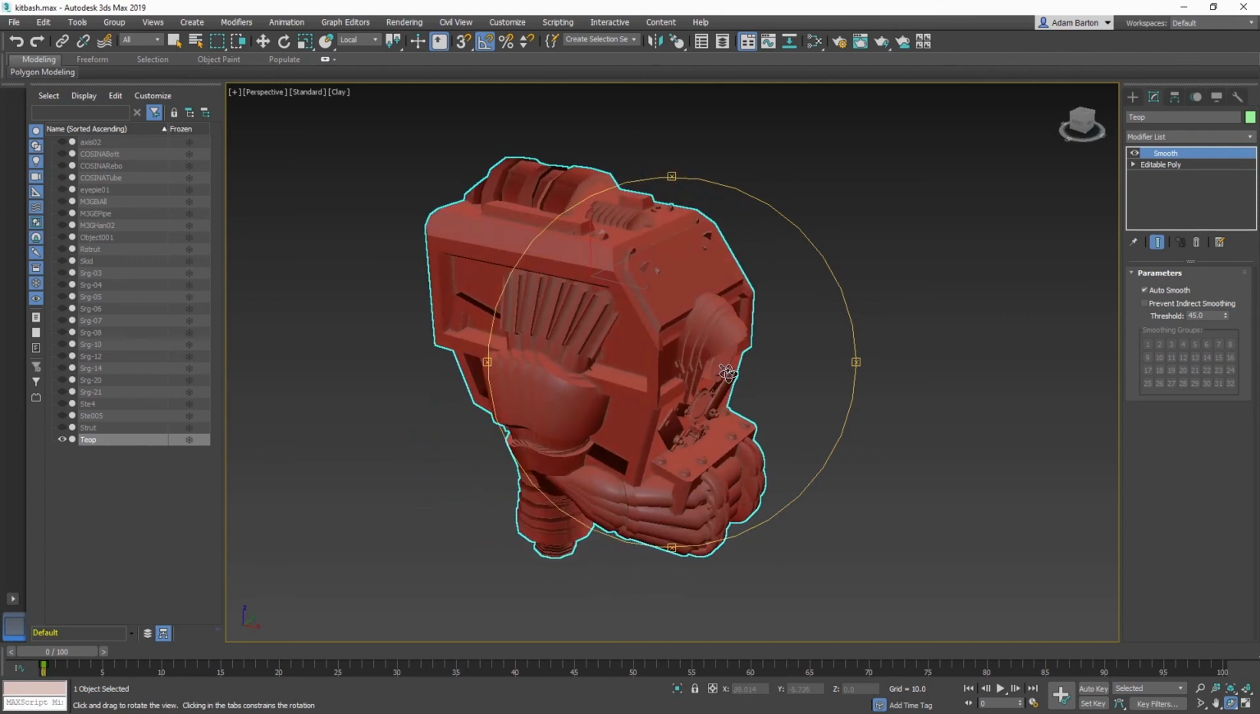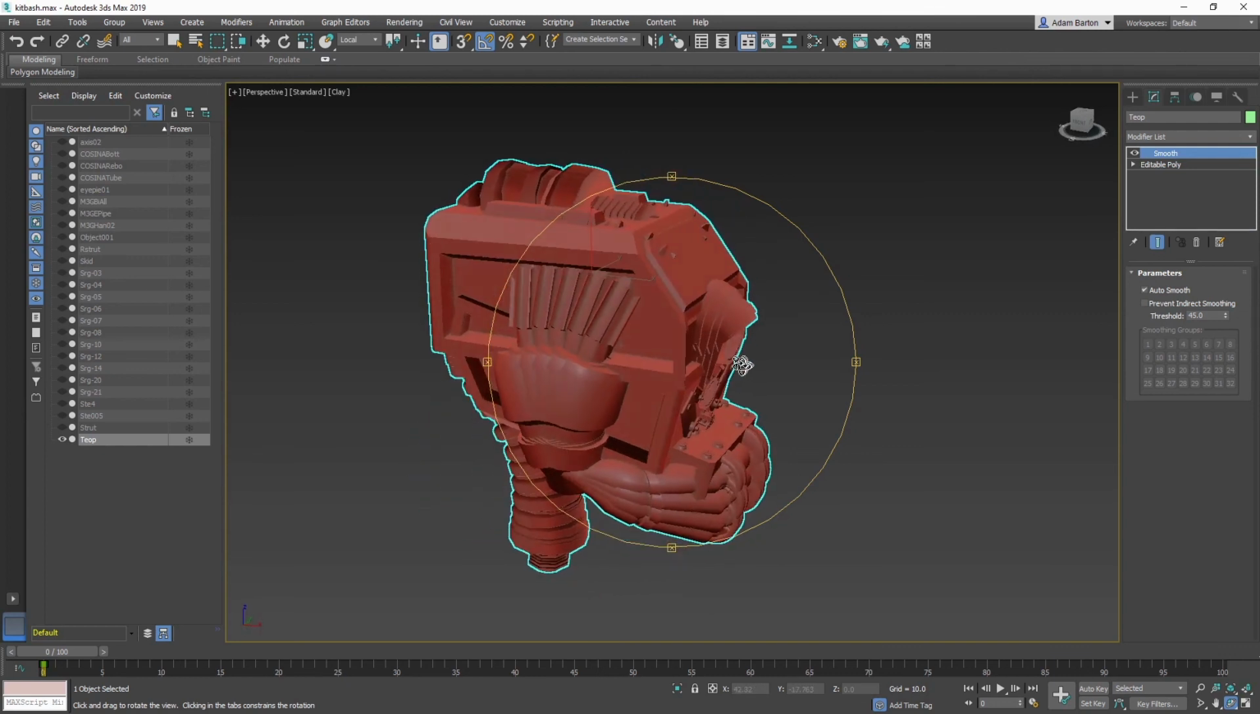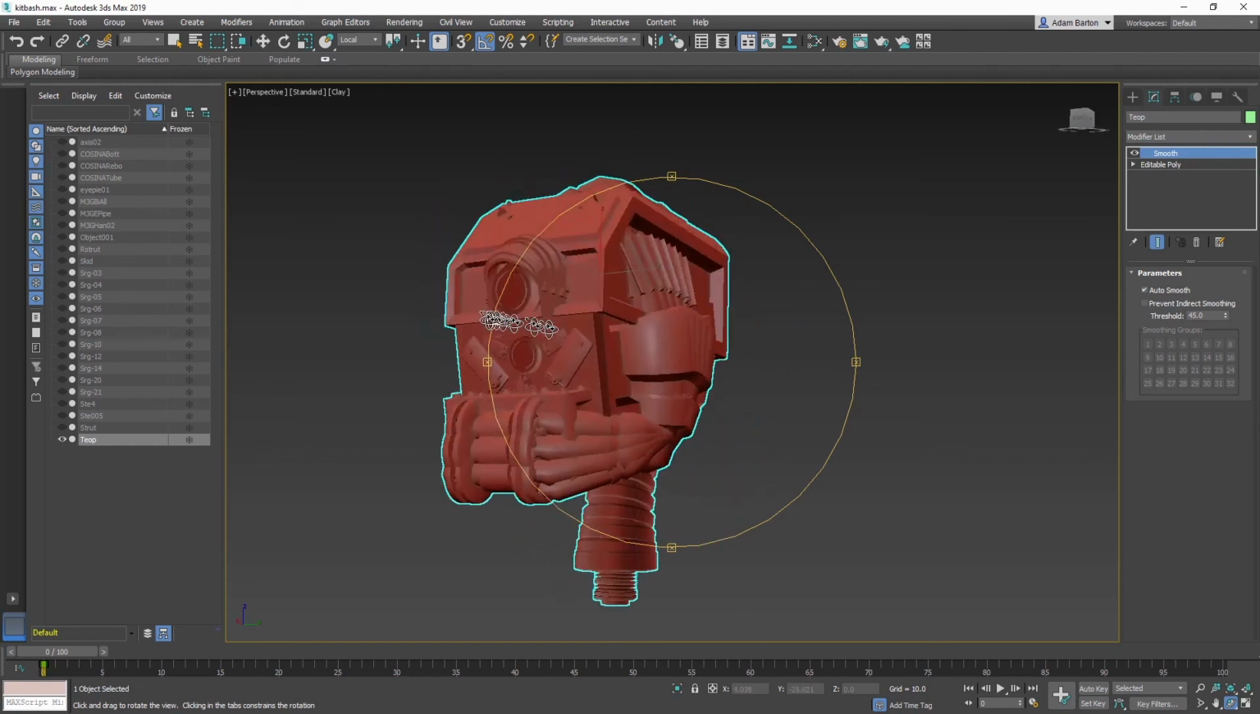Now, the smoothing group modifier is a brute force method. Again, when it comes to game ready models, we will actually go in and specify the surfaces. So that wraps up the introduction to kit bashing.